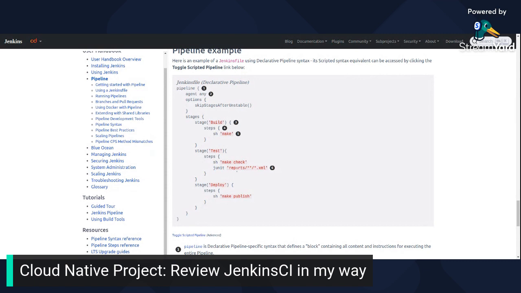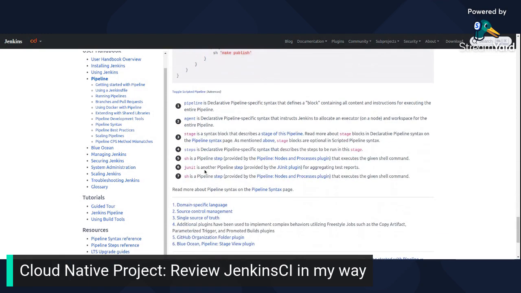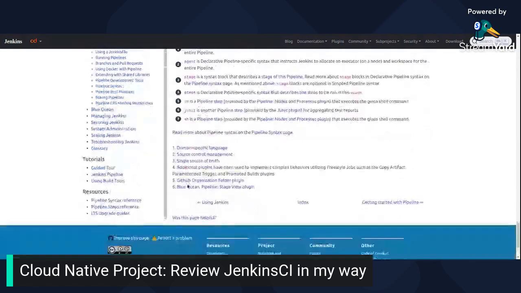Then we have the make check command. With that we have another file which can be executed with this command. Then in the deploy stage, you can see the steps. One of the steps is only make publish. For more details, you can go ahead and check this out.